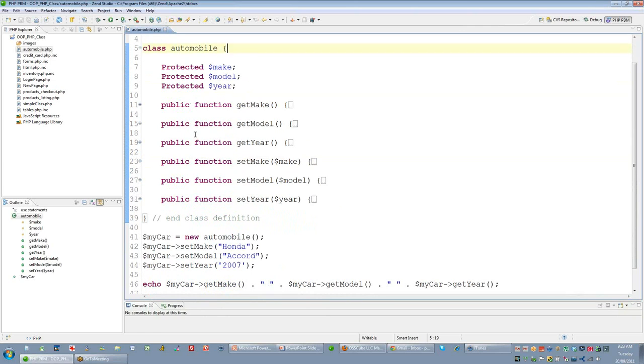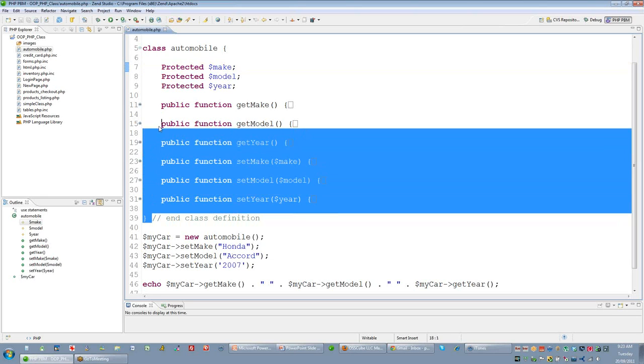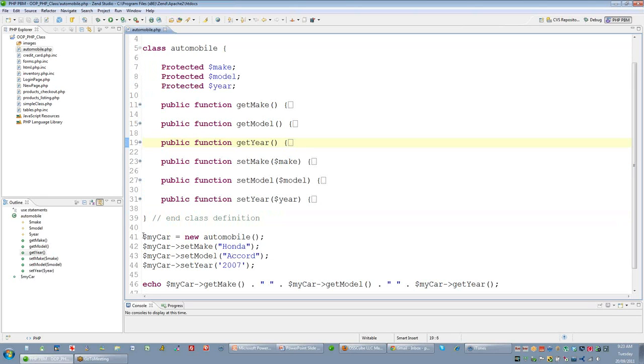So again, in this class, I've collapsed all these methods, but we're looking at our automobile class, and at properties of make, model, and year of an automobile. Again, this is the class definition, and then down below here is where we're starting to use the instantiated class. So we're using the new keyword as always, Automobile here, creating an instantiated object called my car.